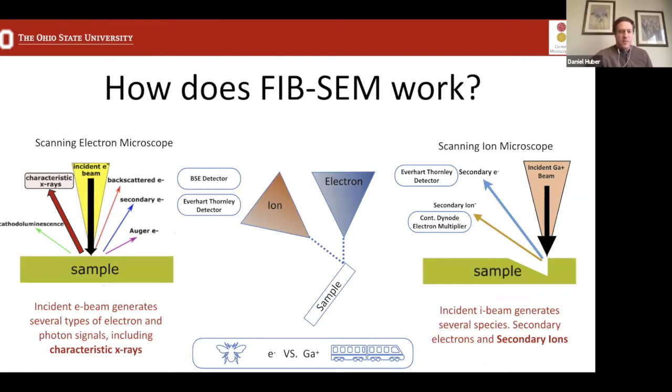Basically, photons can come out. We can have cathodoluminescence or X-rays, but we can also have backscattered electrons, secondary electrons, and Auger electrons, which are going to come from different parts of the sample and give us different types of information from the sample surface. The focused ion beam, if we want to take a look at the difference between the electron and the gallium atom, is impacting the sample.